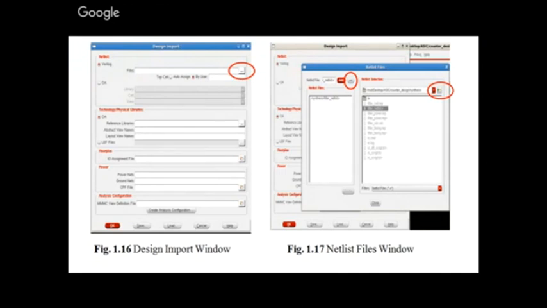So to add the files, we will go for this triple dot button. When we click at this button, a new window, Netlist file, will open. In this, we will go for this button. We will click at this button, and after that, a new window, Netlist selection, will open.